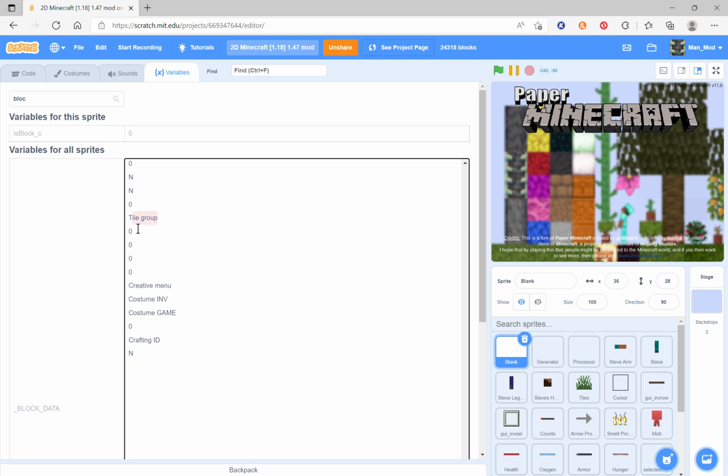Then there's the tile group. Tile group is, for example, is it a tool, a block, an item? So -1 means item, 5 means block, and there are a lot of other possibilities. For example, 31 equals stairs, but for now it will be 5. Here you can investigate further.